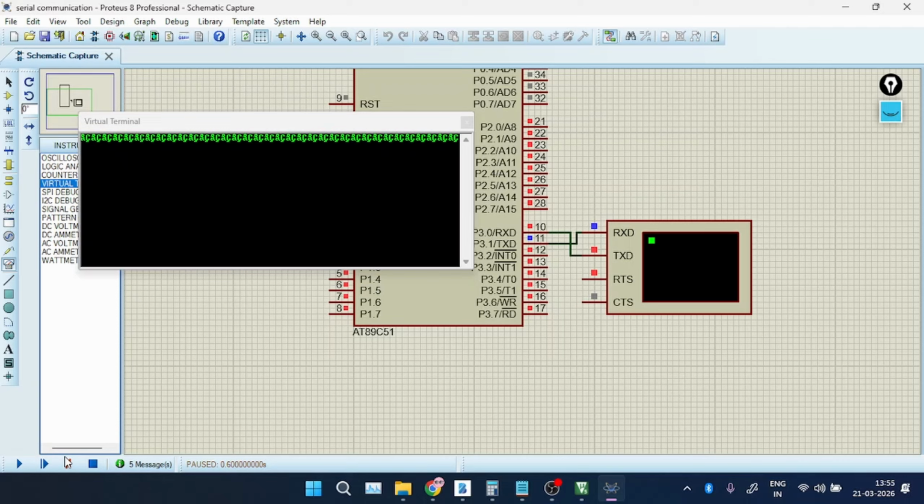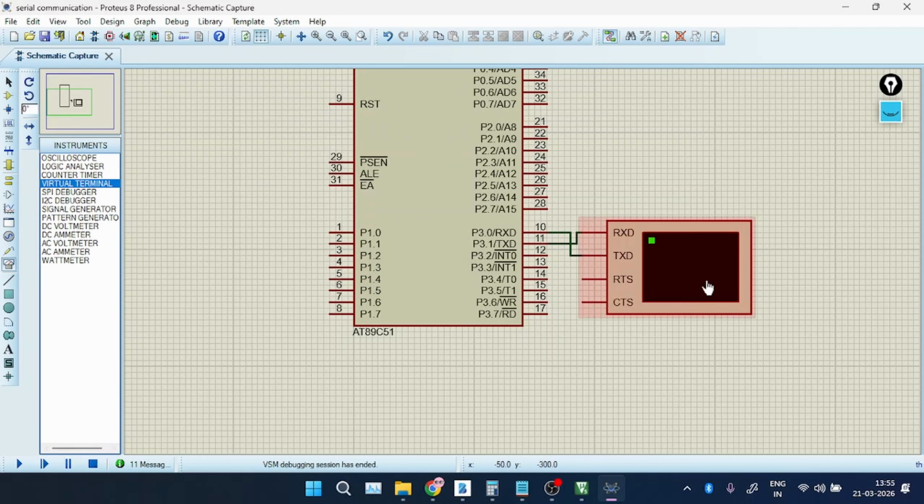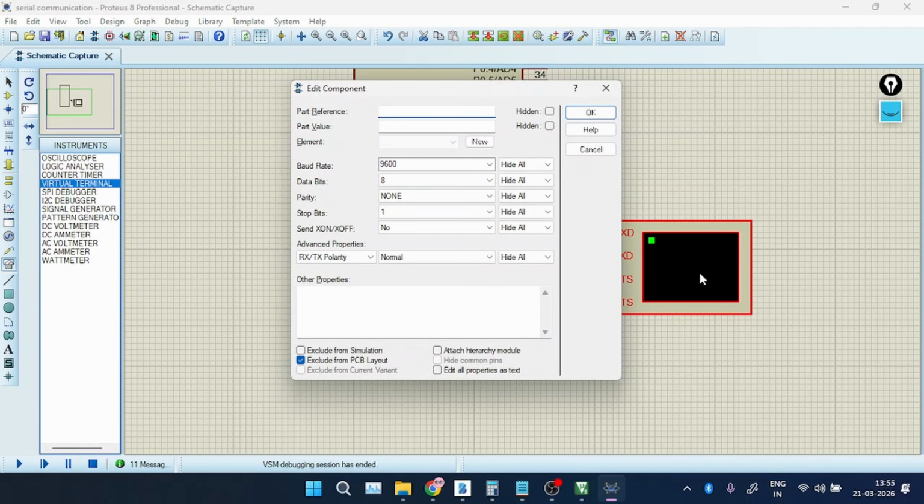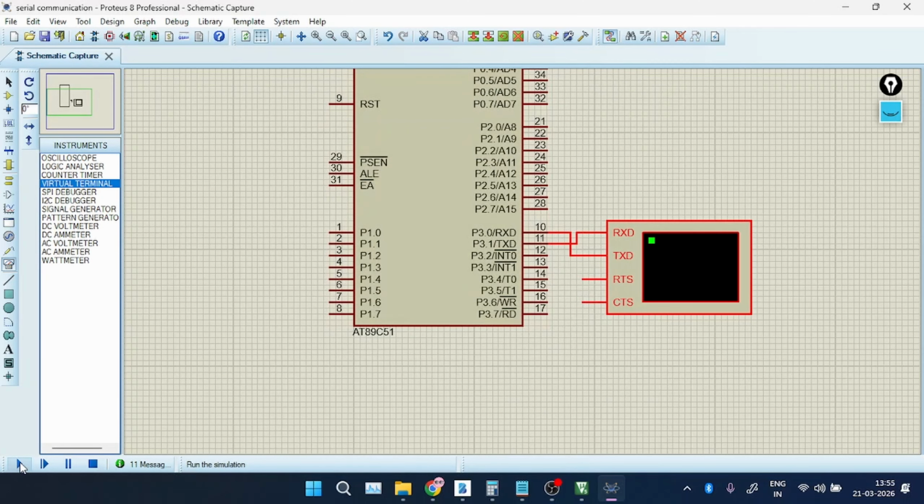I will just pause it for 1 minute. See, I'm not getting the character properly. This is because you have initialized the baud rate as 4800, but you are working here with 9600. So your baud rate has to be changed to 4800. Click on OK or press enter, and then you run it.